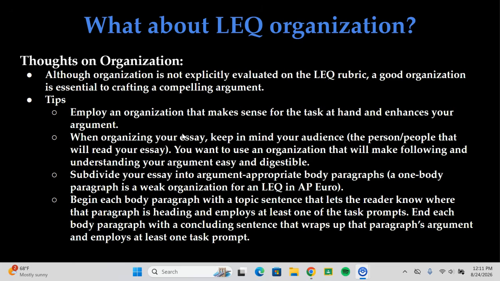In AP History, conclusions aren't crazy important. They're actually not even graded on the rubric. That's where I instruct my students to rewrite their thesis statement again. Interestingly enough, if you look at the rubric very closely for the thesis statement, it says your thesis must be either in your intro or your conclusion.